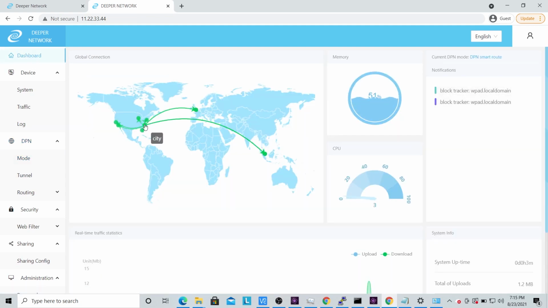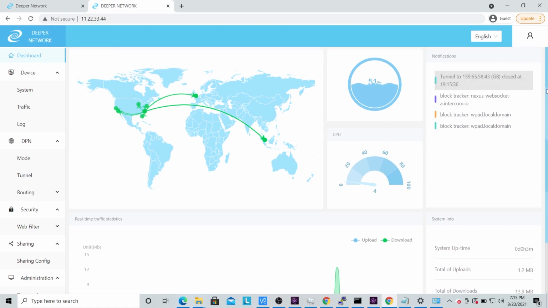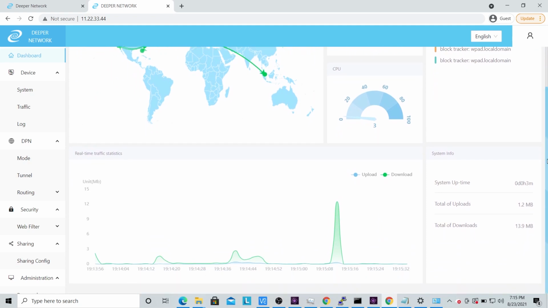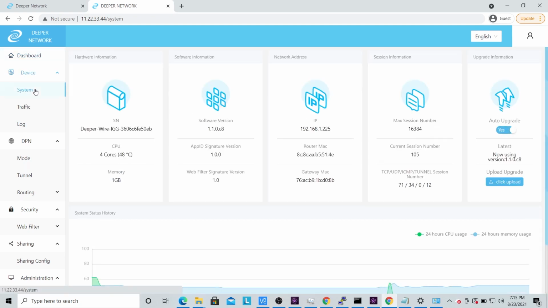So from there, you go to 11.22.33.44, and that's going to take you into the dashboard here. So you see we've got a map of the U.S. and the world. Looks like we've got quite a few connections in the U.S., some in Europe, and some over there in Southeast Asia. So we're just going to quickly click through and take a look.